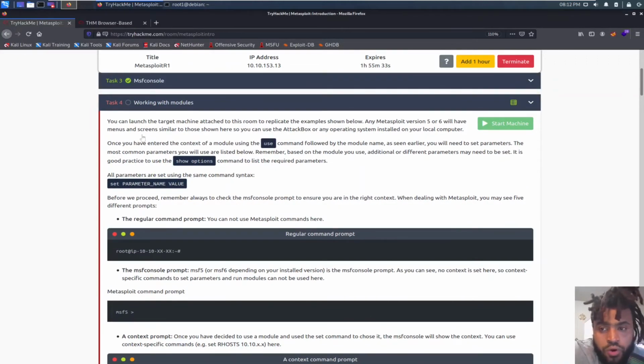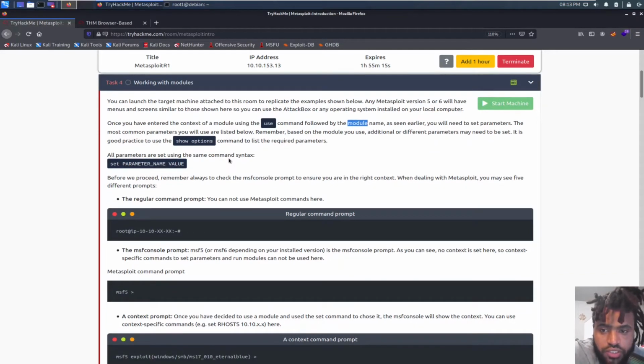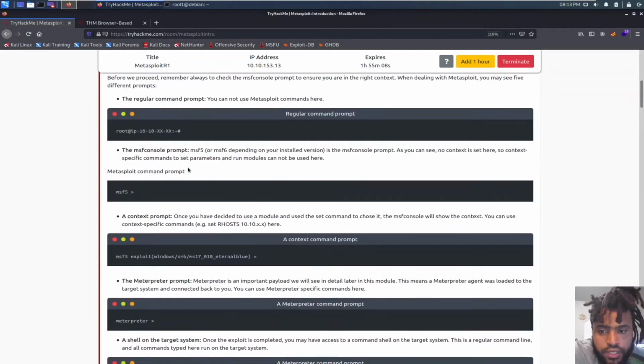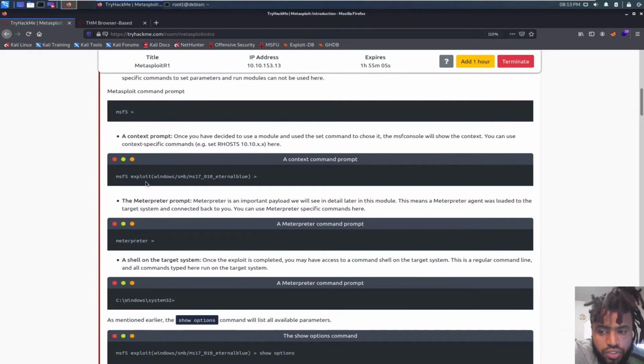For task four, working with the modules, we can use the use command followed by the module name to use it. As we used it earlier, we can use the show options command to list the required parameters, and all the parameters are set using the same command syntax: set, and then the parameter name and the value.